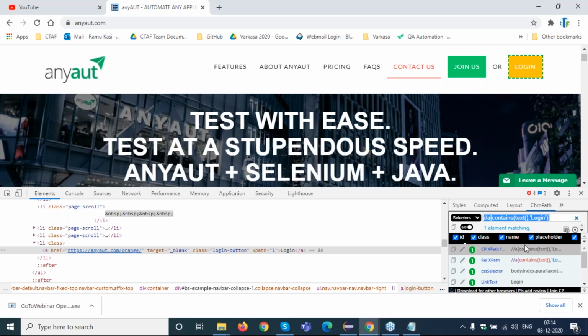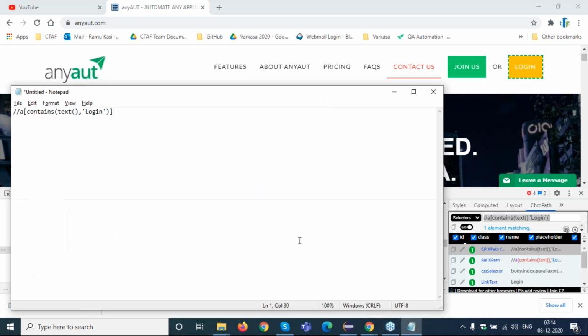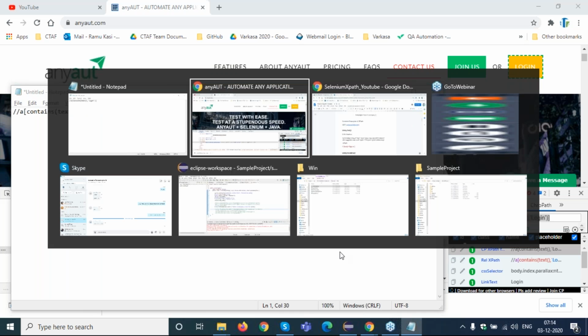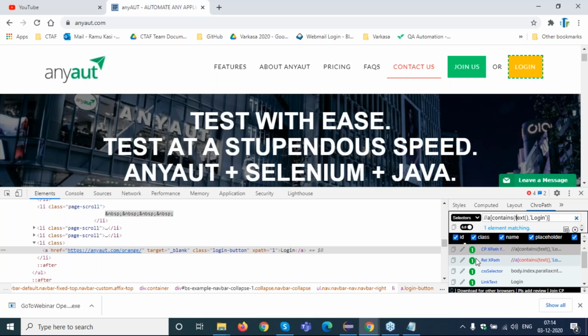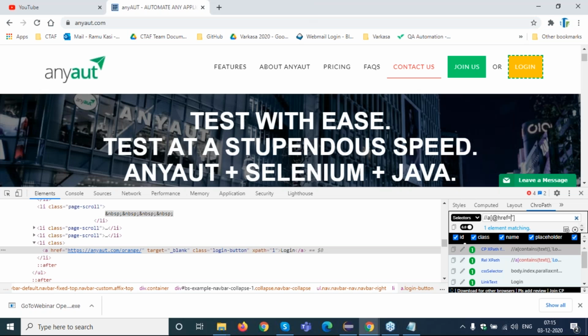So I'll just copy it here. Now I'm going to try my own XPath using another attribute. So let me delete these values. Okay, so it's href, right? So a at href equals, I need to copy paste this value. Right, guys. So even this is working.